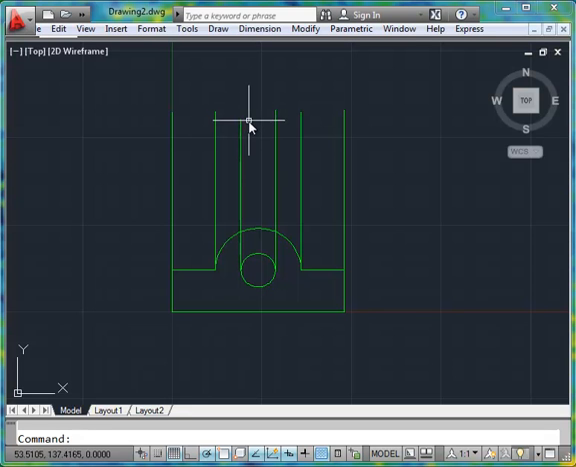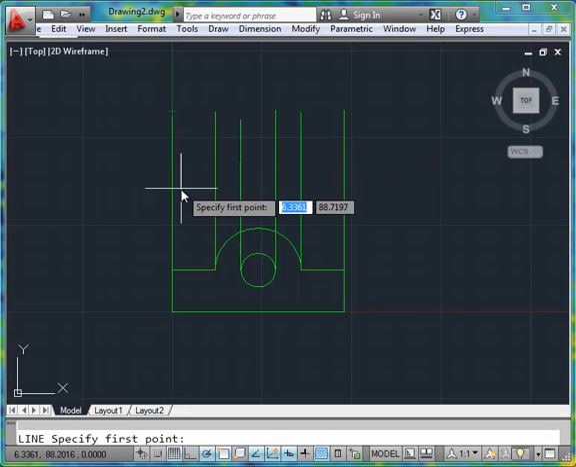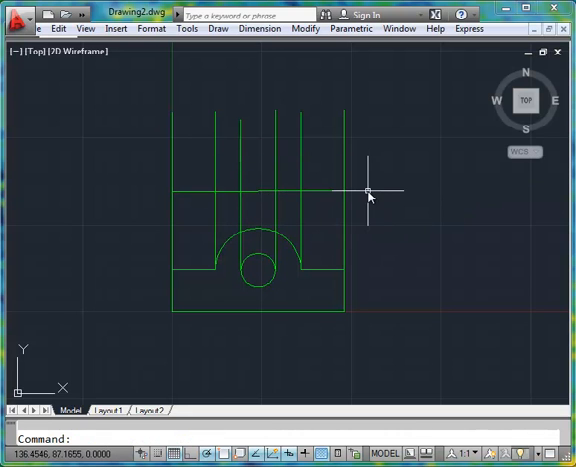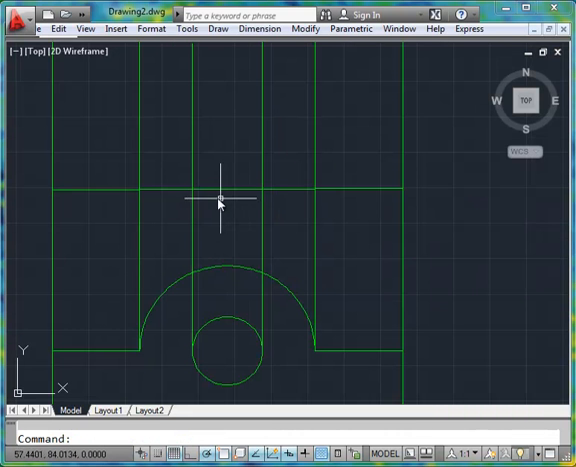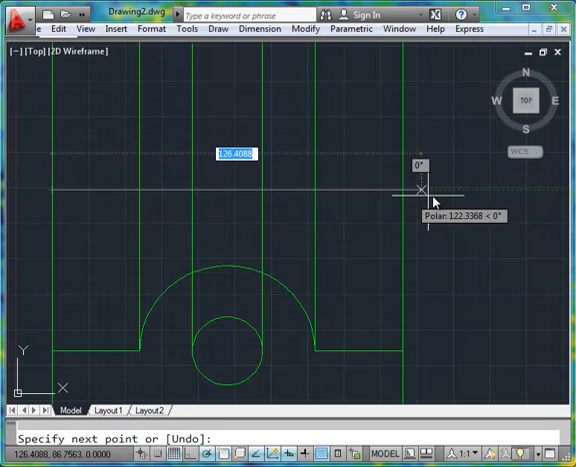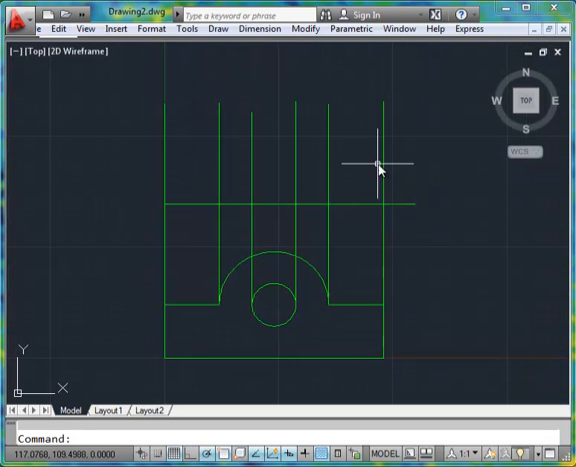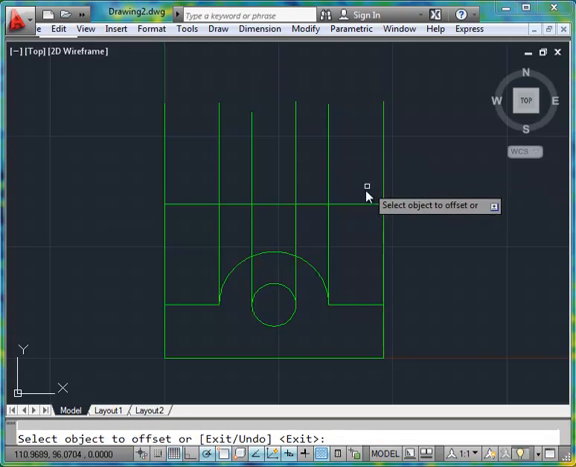So now what I need to do is just draw a line, and I'll draw it from here. And you'll notice, oh, that's a bit crooked. So I'm going to erase it and start over, and just draw it straight out. Now I know from my sketch that I need to offset this last line 60 units.